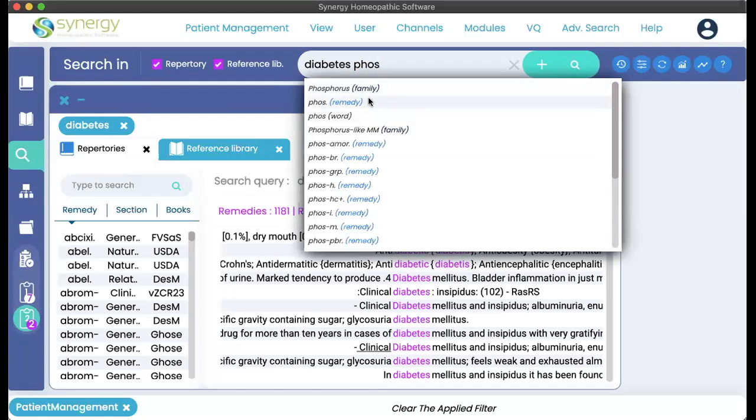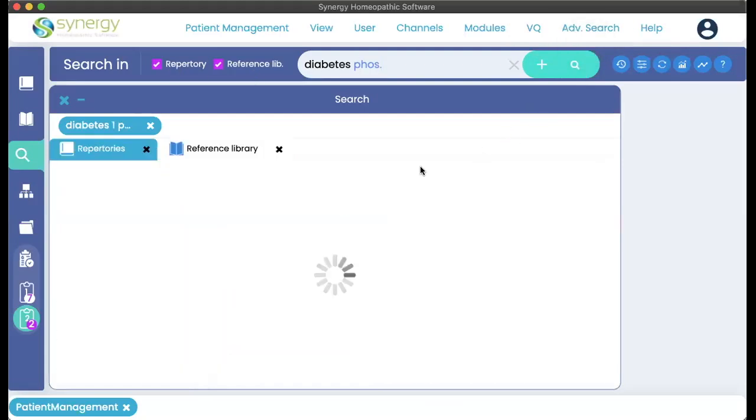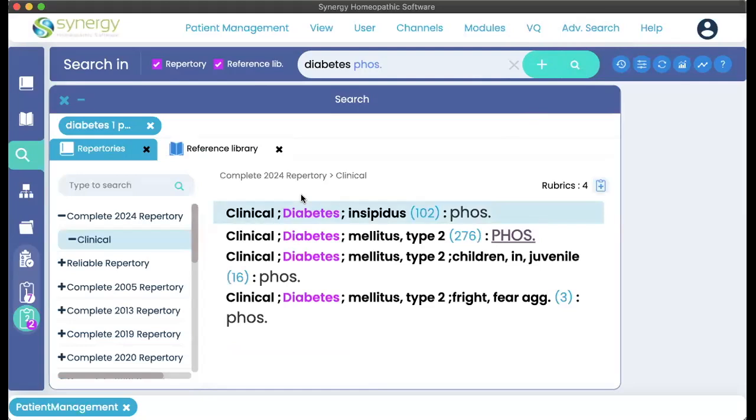So you choose the second option, which is phosphorus as a remedy, and you can see that the color of your search word changes: diabetes phosphorus. And then you can make a search for all the rubrics of diabetes of the remedy phosphorus from the repertory and the reference library, and get the rubrics.